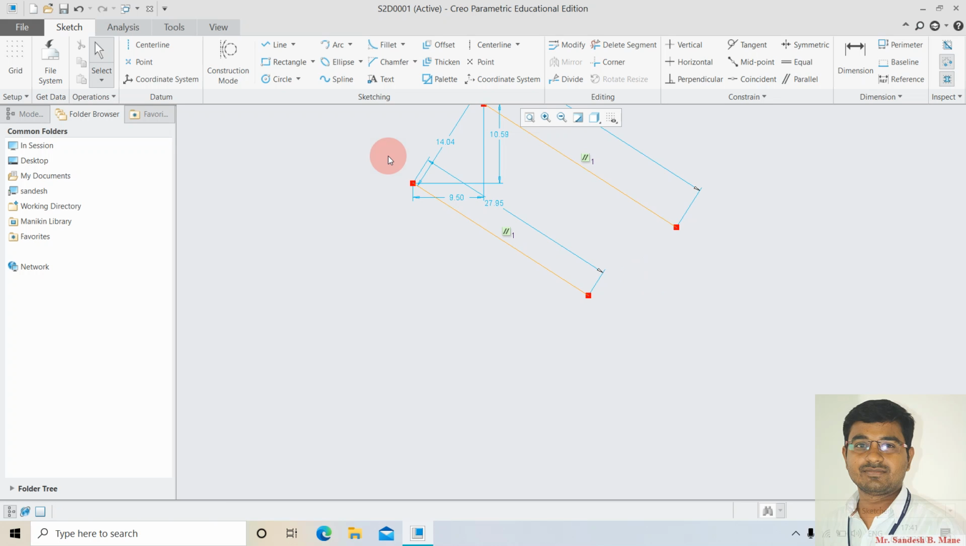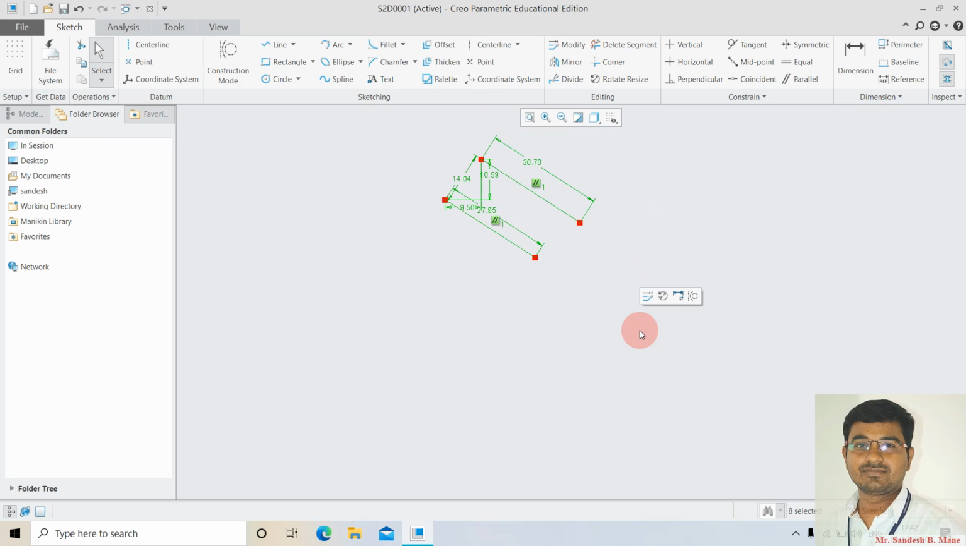In this way, you can use the editing and constraint commands for drawing a 2D sketch in the Creo Parametric software. We will see an actual example in the next session.